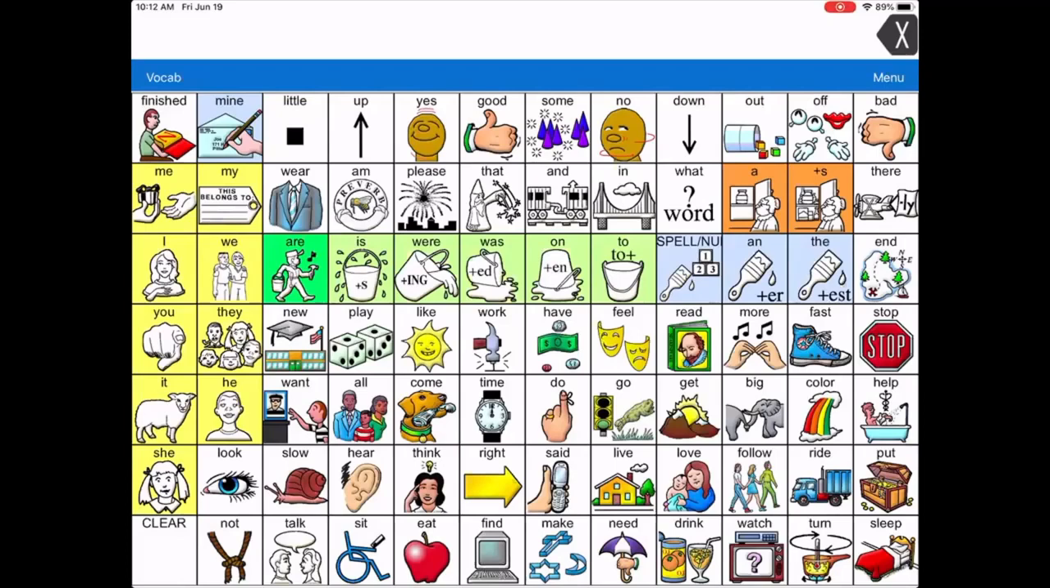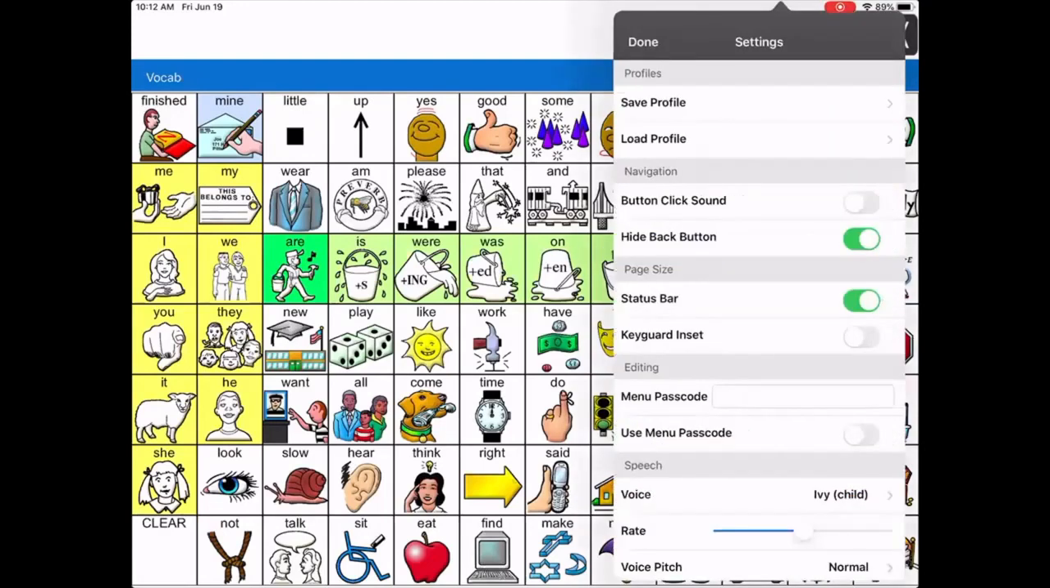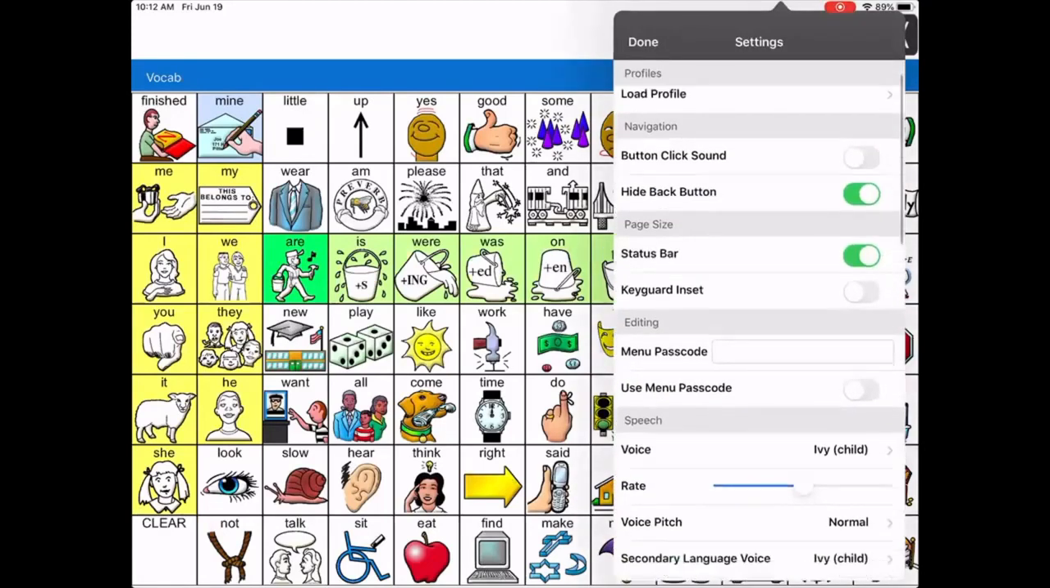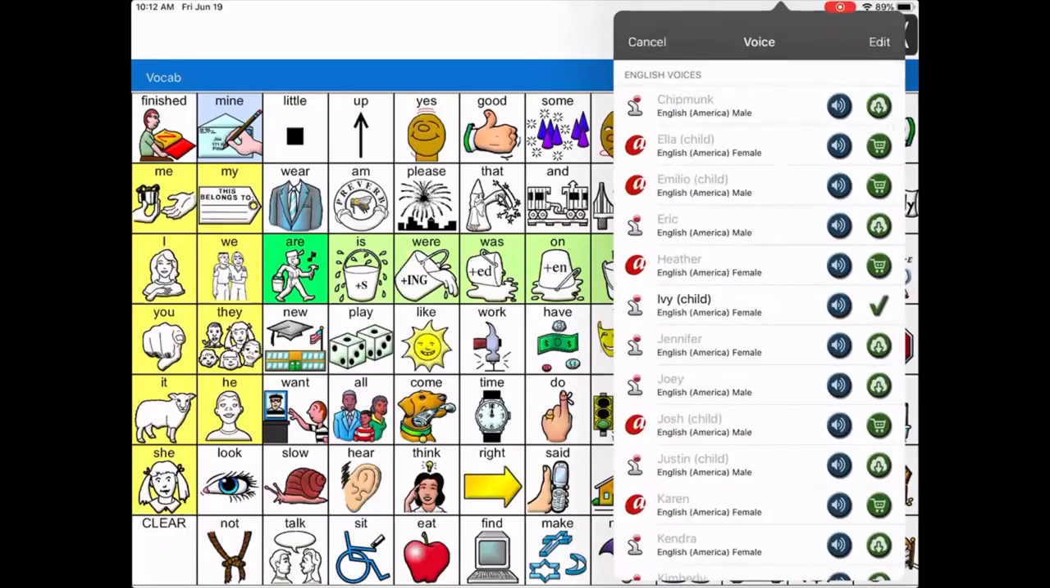Now, just like yesterday, when you're in the menu, you can go to settings and you can work on the voice and change the voice. It has the same kind of speech editing headers that we had before that are in a gray bar, and then we can choose the voice. And right now I have Ivy, a child, chosen.